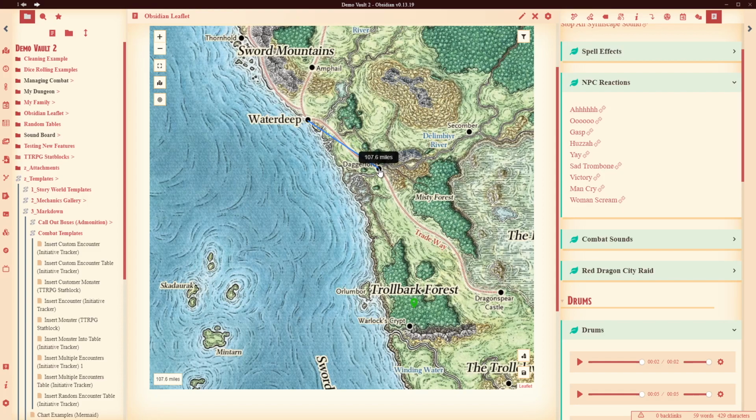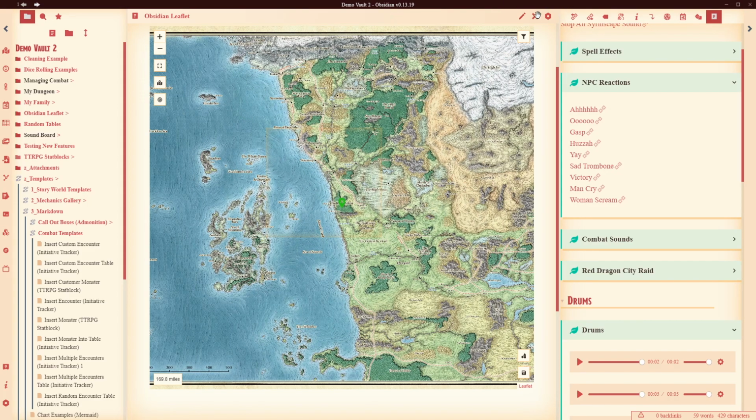We can see it's 107 miles from Waterdeep through to Daggerford, and now you could refer to your travel table to see how long that would take for people to get there, whether they're on foot or whether they're on horses, for example. Like that's really cool. I like that. All right, so that's what that's all about.